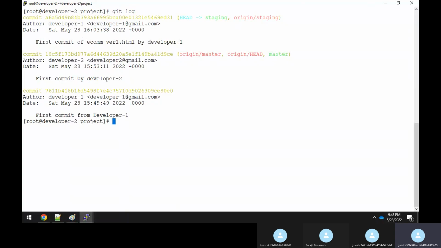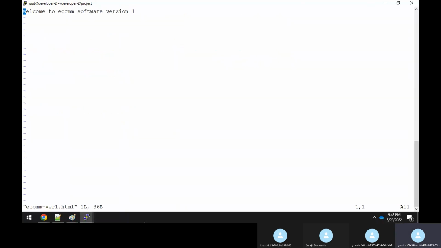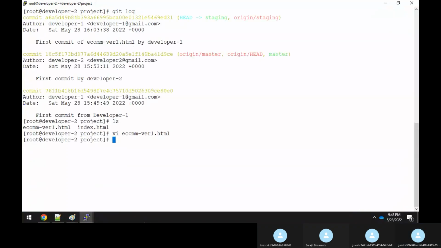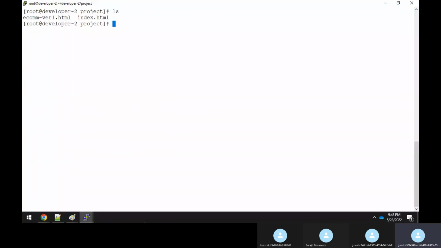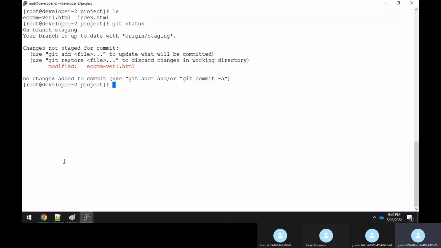Now I will try to create one more file, ecom something, or else the same file, I will open it, vi ecom version 1. I will try to add some more lines: Welcome to ecom software version 2. So this is done by developer 2. Save it. Now I will just say git status. Guys, this is done by developer 2. So it has been modified.